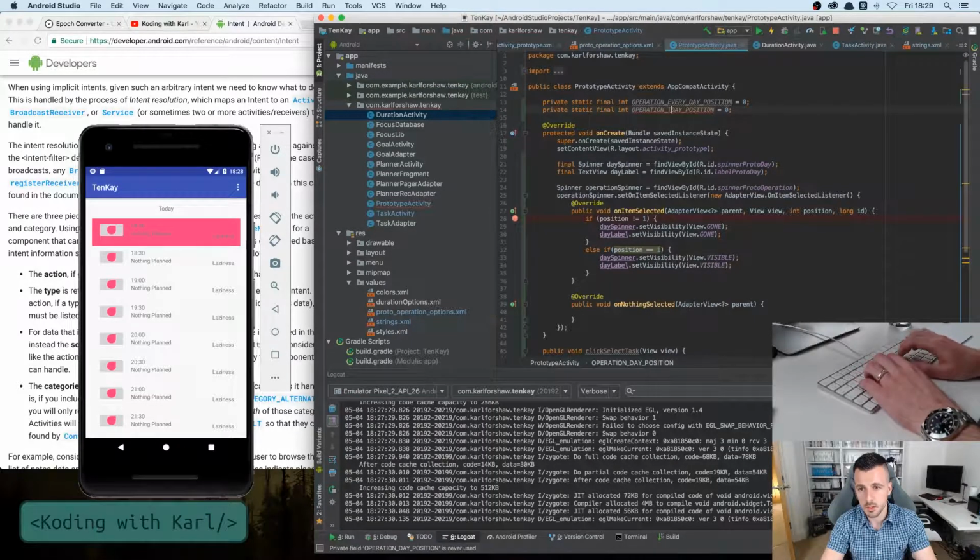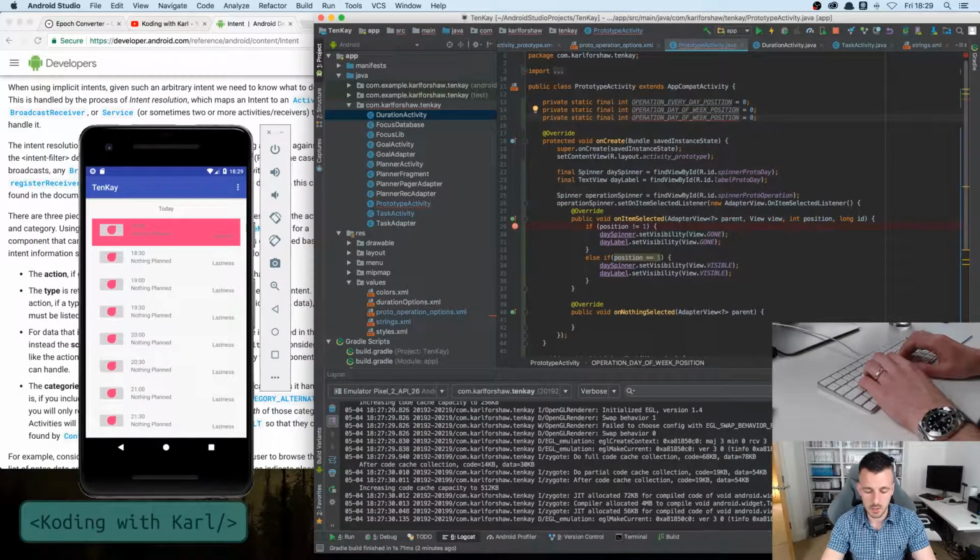C2 capital D. Day of week position. And we're coming to the end of the stream now, guys, so if you've got any more questions for me, put them in the chat and I'll get to them as soon as I've finished doing this. Find week. Wow. You can tell it's Friday because my fingers have given up.